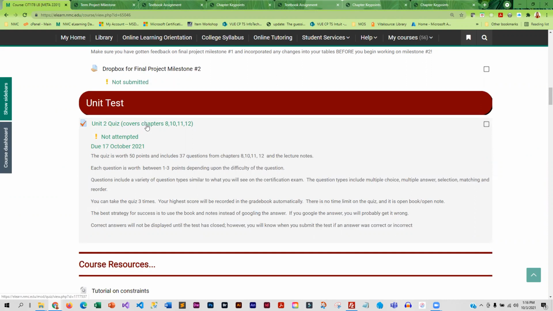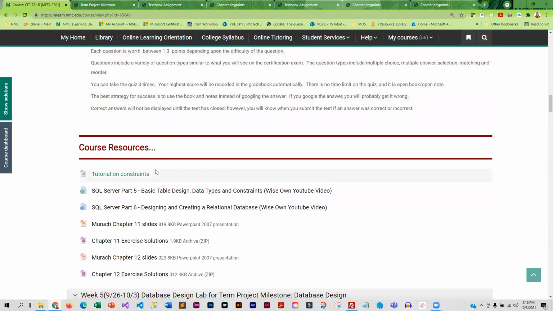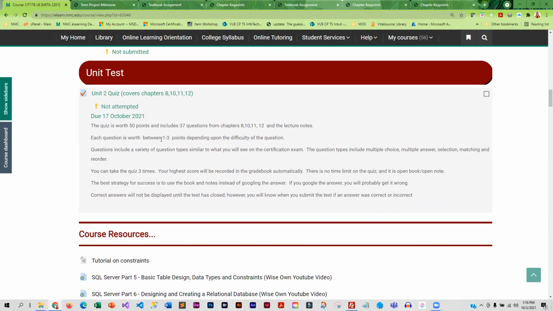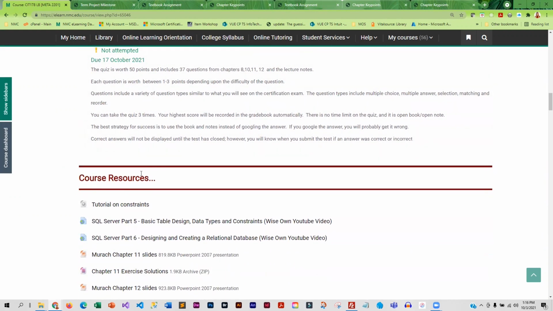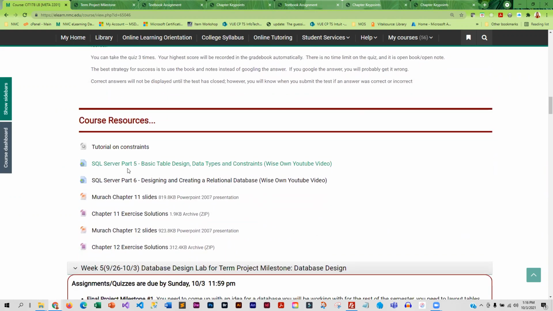If there was a question you found confusing, ask before you do it 3 times. And it is open book, open note, no time limit, which is different than your certification exam. That is closed book and it has a time limit. Okay. So yeah, you get 3 attempts on that. And so hopefully you guys will be a little more used to that format and it'll be a little easier for you.